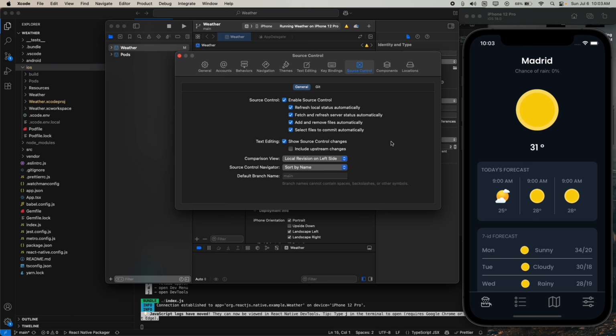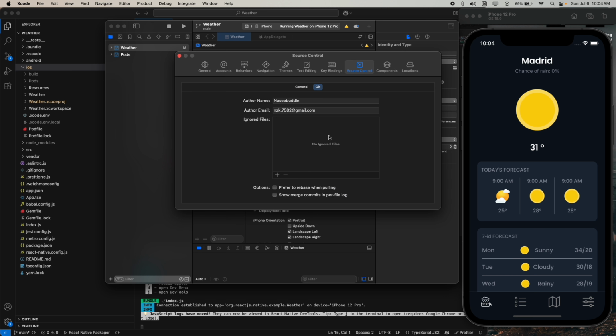And then you have Source Control. We do not touch anything in Source Control also. So this is Git. You can know about Git and GitHub.